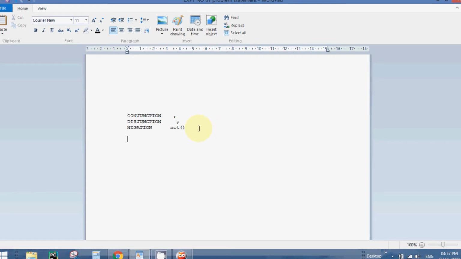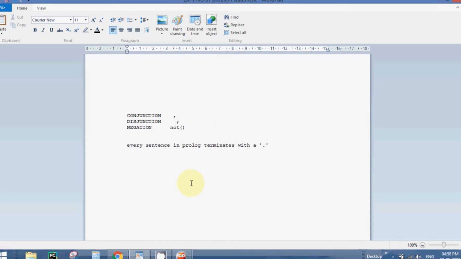And there is a convention that Prolog follows: every sentence in Prolog terminates with a dot. Every sentence in Prolog terminates with a dot.